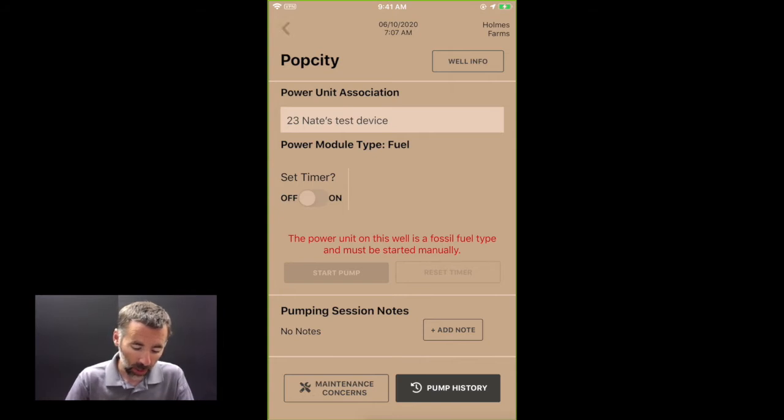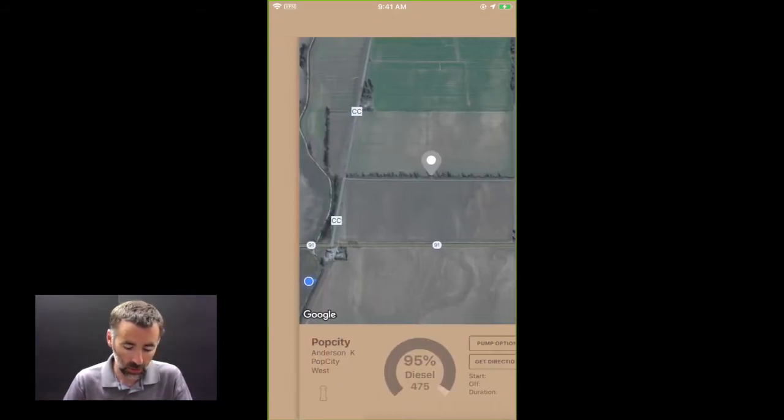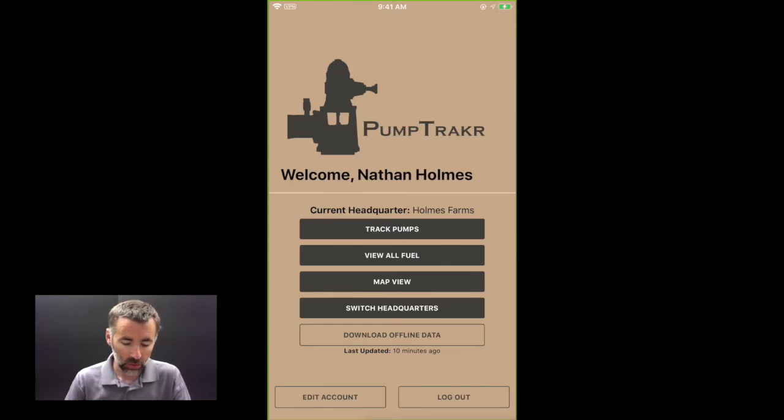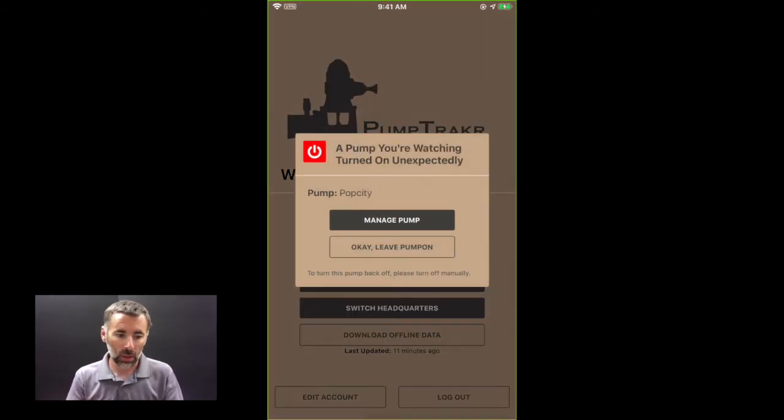So I'm going to back out of here, go back to the regular home page that you would see or whatever. Let's just assume this is sitting in your cup holder. You get out of your truck, you start your power unit, check your belts, whatever, fire the power unit up. By the time you get back into your truck, a pop-up notification should come up. This is what you get when you have the Get Notifications turned on, so you can manage every time a pump unexpectedly starts.